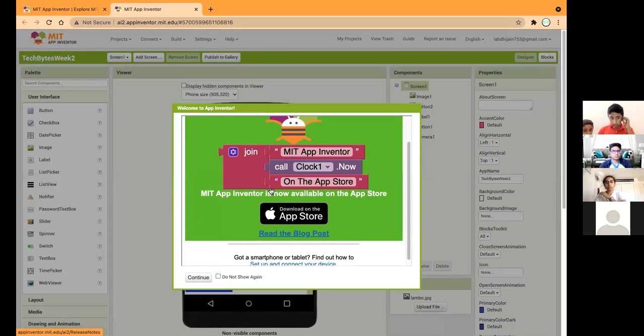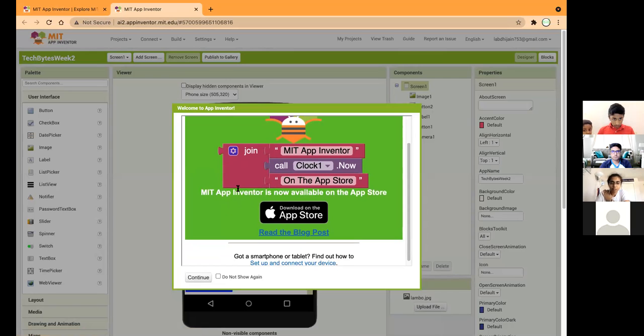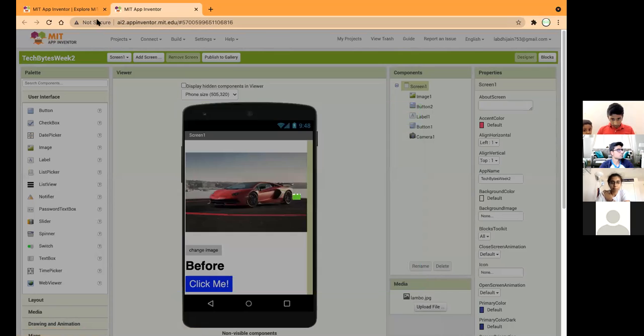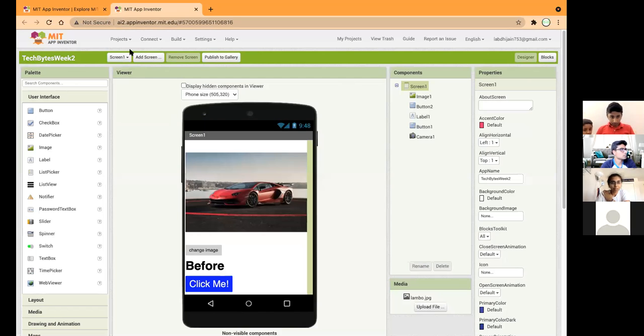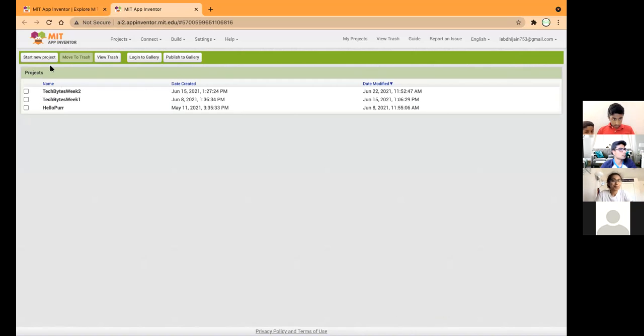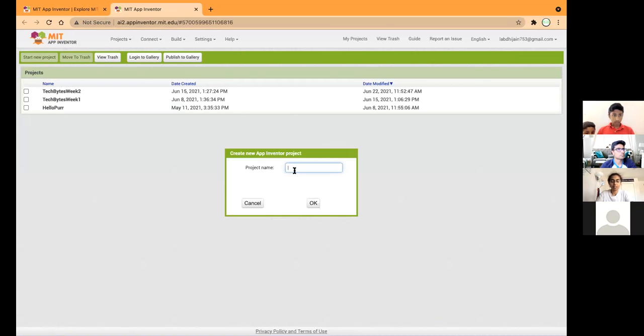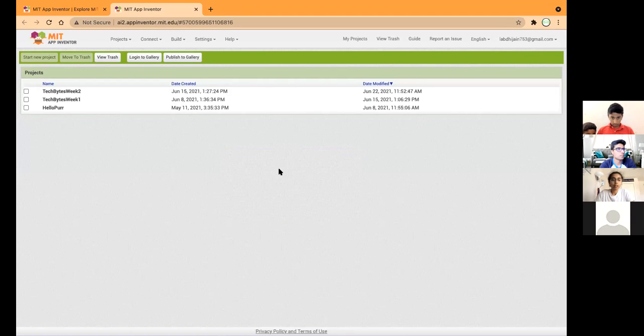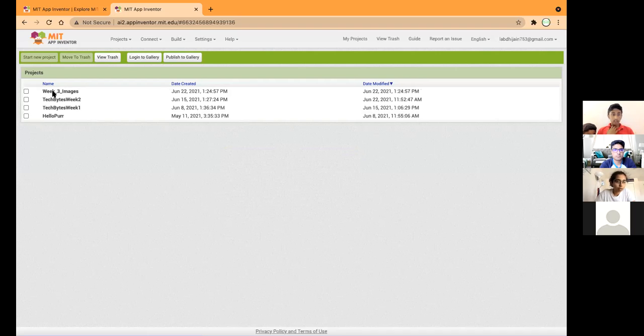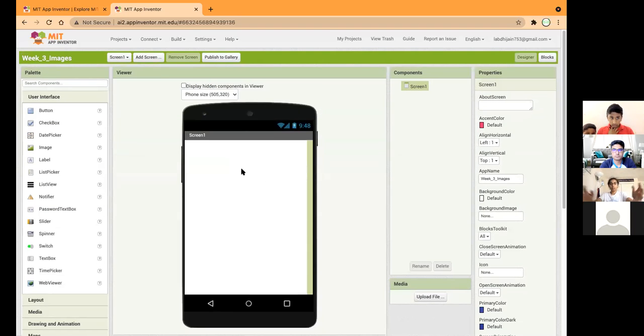Oh yeah, MIT App Inventor is now available in the App Store, so you can code on your phones or iPads. So start a new project, and today's project name is week 3 images. I'm going to press OK, and there we go. Click there, and we have a blank slate, nothing on our screen, no code, and time to get started.